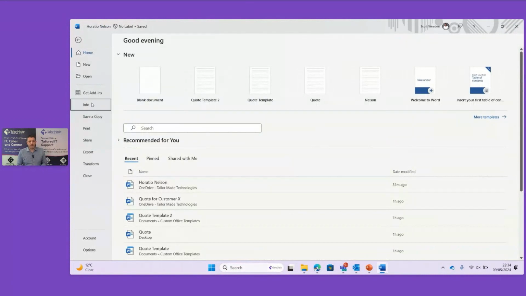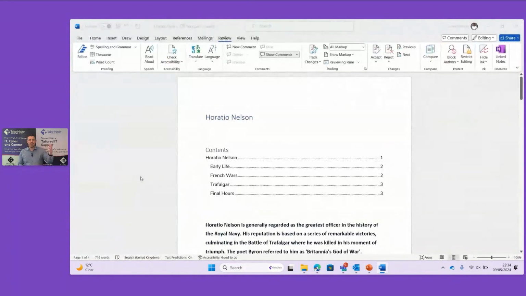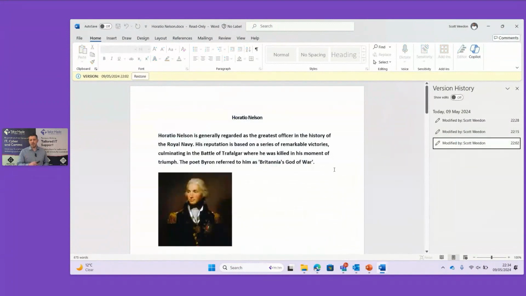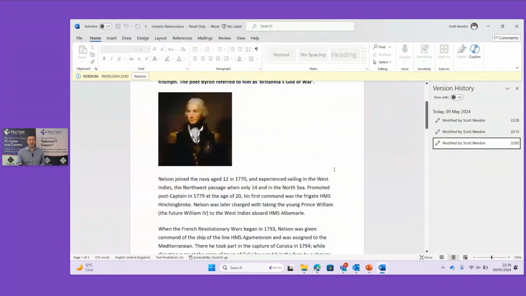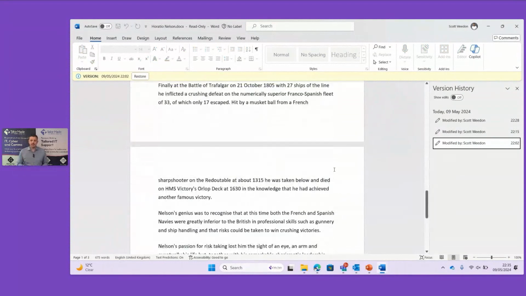If I click on File and I go to Info, I've got an option there for Version History. Now, we've made a bunch of changes a moment ago. We put a table of contents in. We copied and pasted a load of bits and pieces down the bottom. But every change I've made has been tracked inside this document. Okay, so if I go to the very bottom one, you can see that it's modified by me at a time. And as I scroll down, there's no real changes in there.